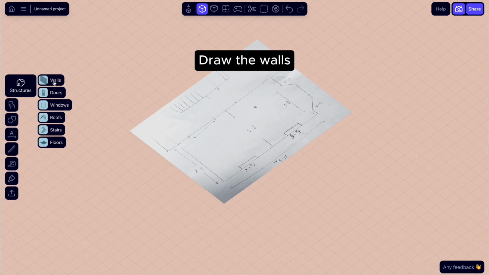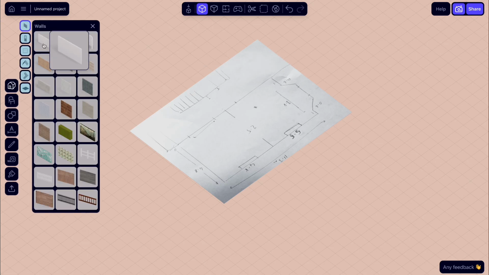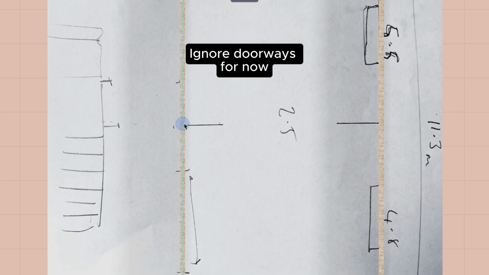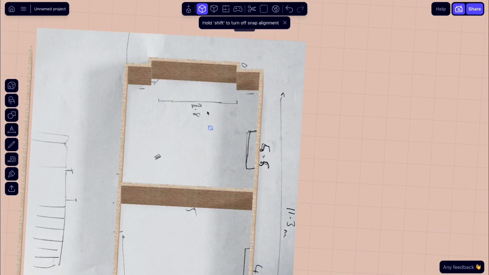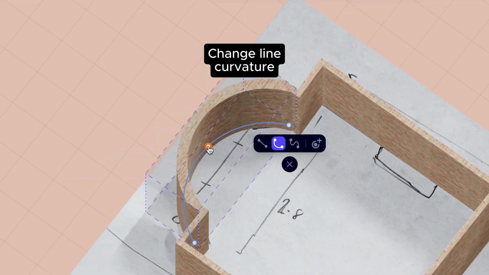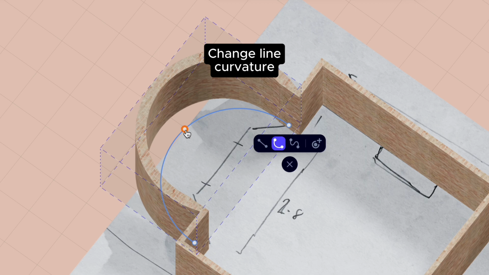Then select the wall tool and draw the positions. To get precise wall lengths, you can type the length while you are drawing. Don't worry about leaving spaces for archways, doors and windows. We will create them in a second. You can also adjust the wall thickness with the blue handles or change the wall curvature by clicking the blue lines.